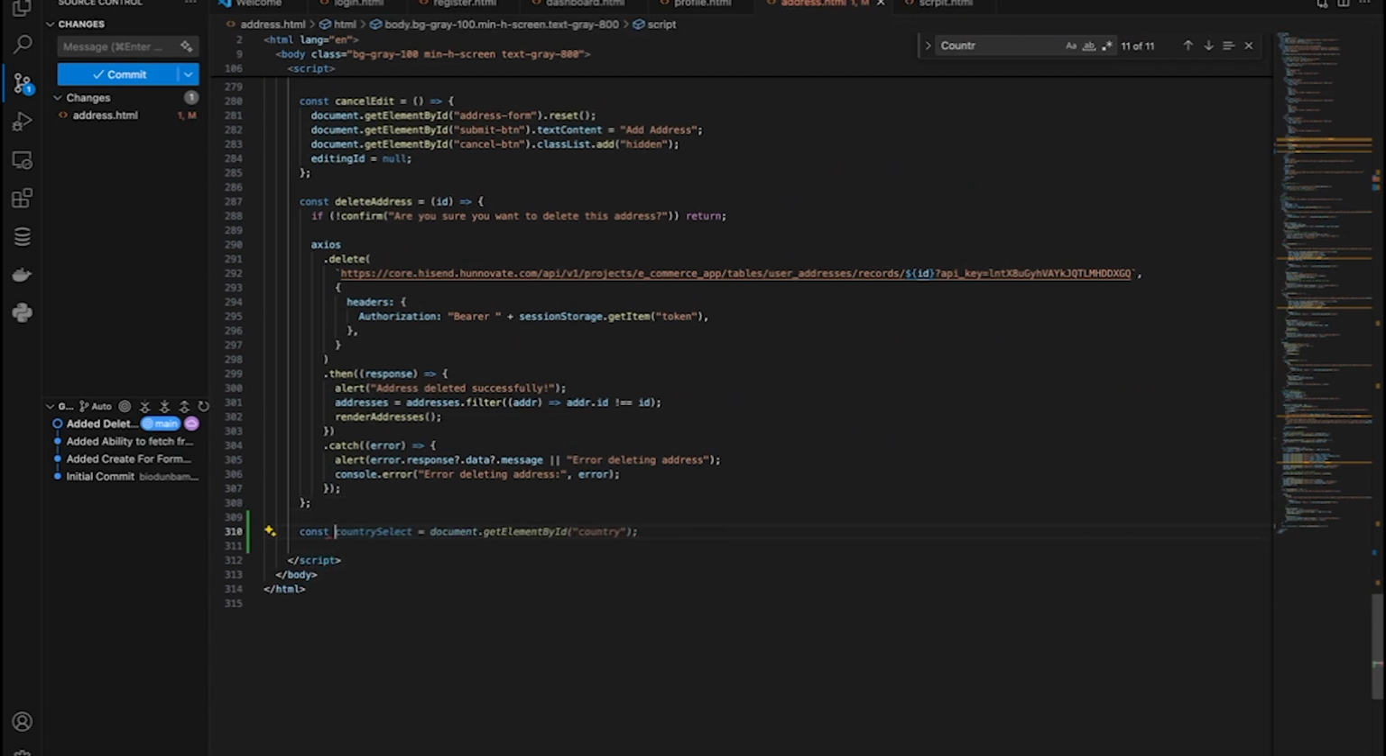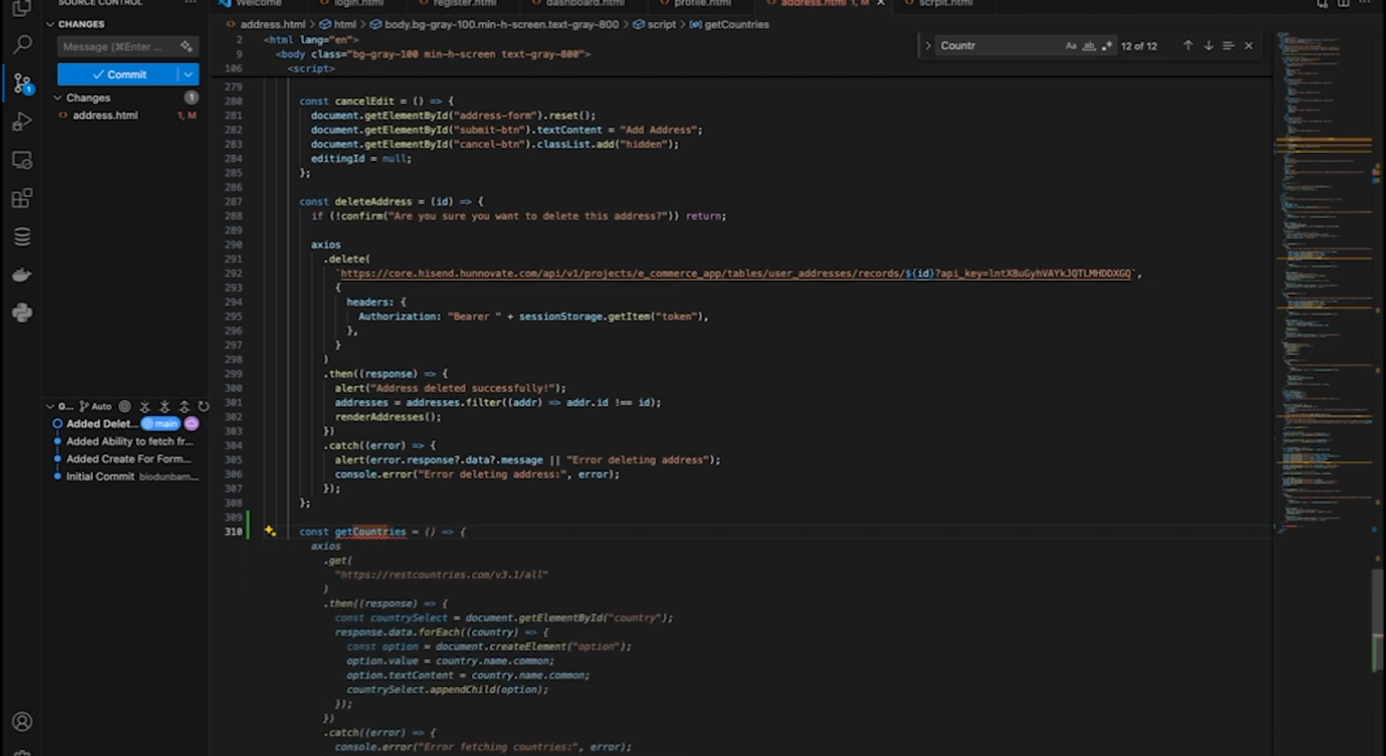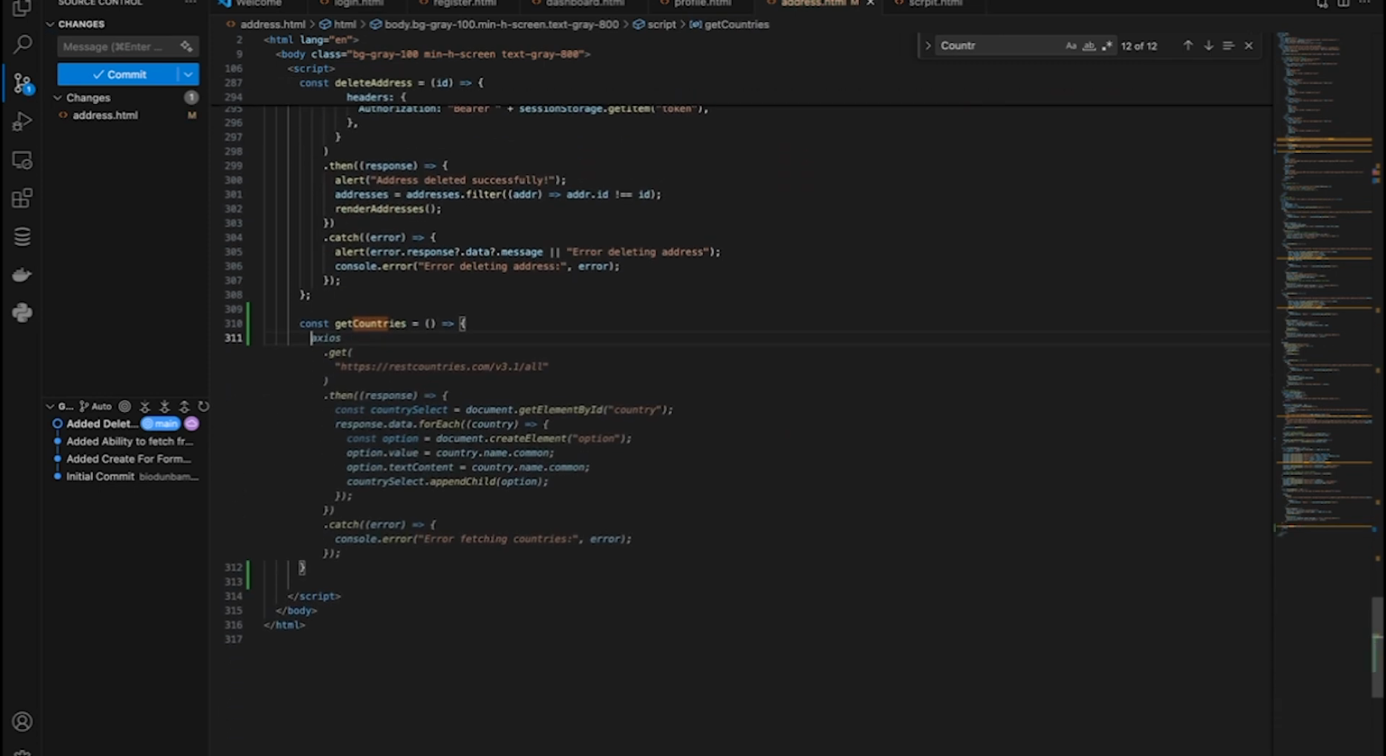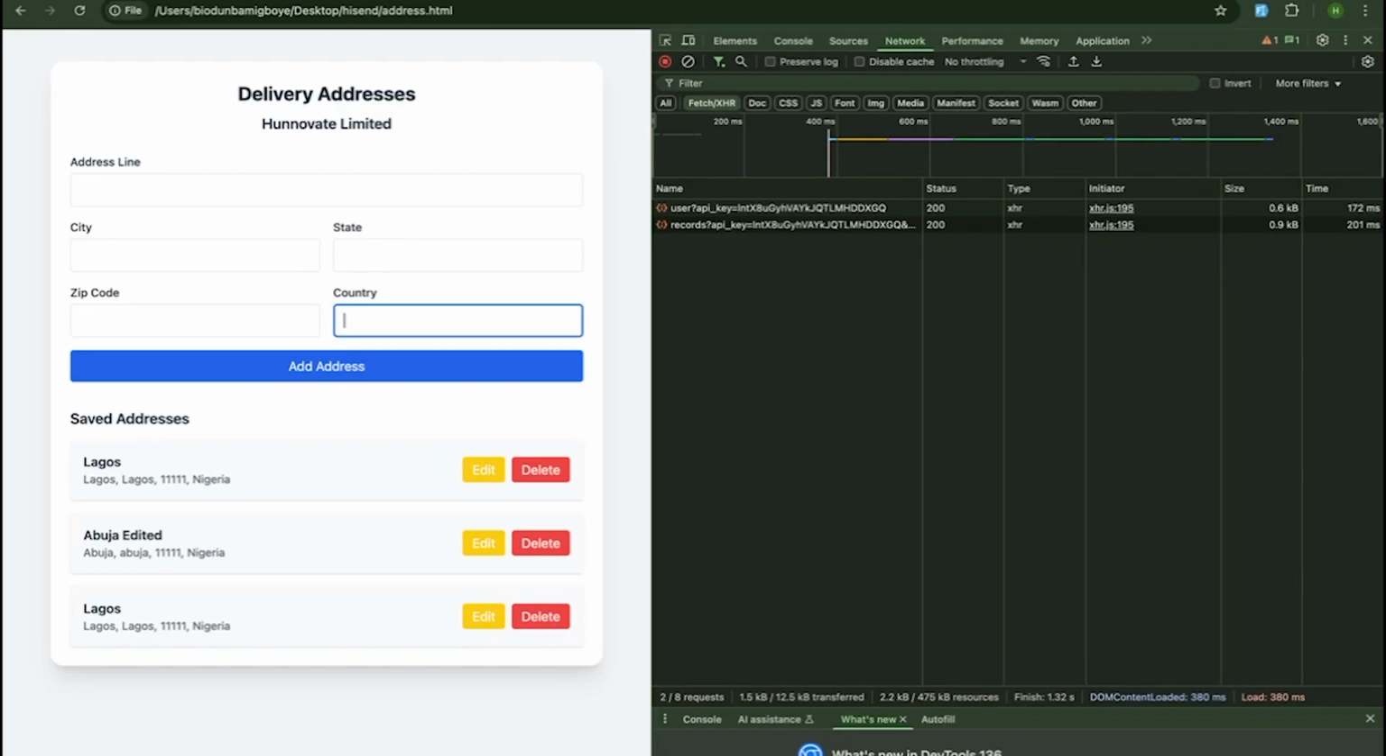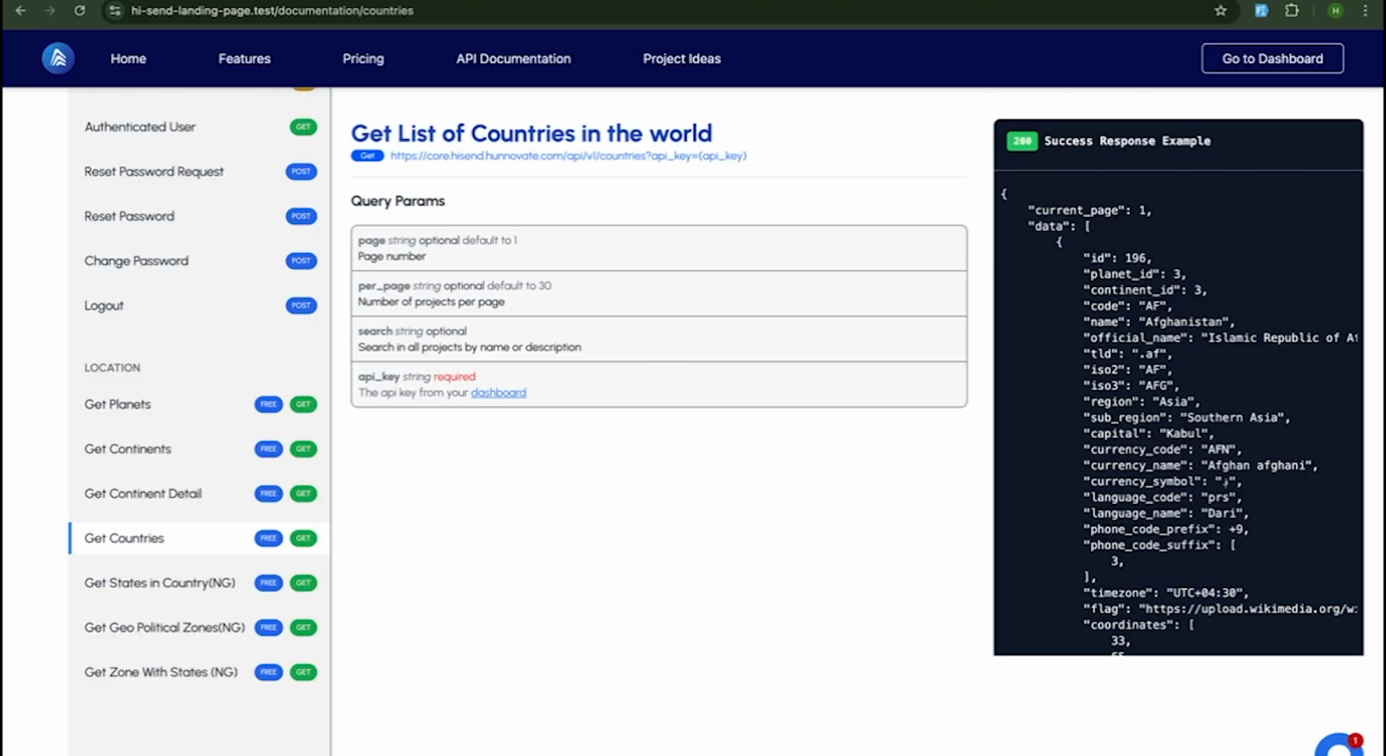I'm creating a function, get countries, and inside this function we are going to be calling the endpoint from our documentation to get list of countries.